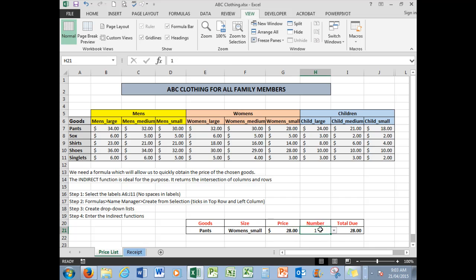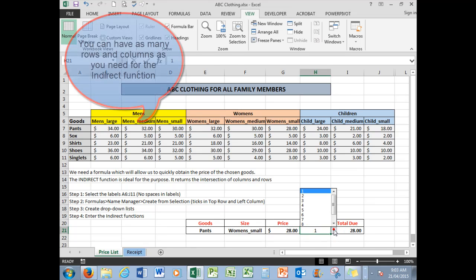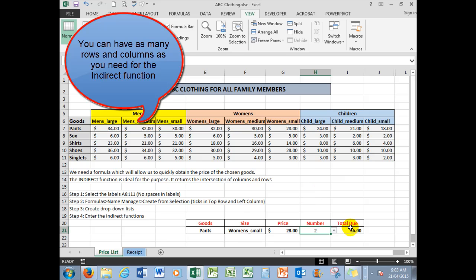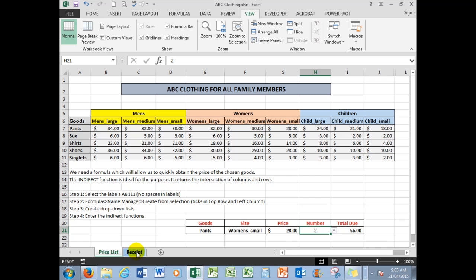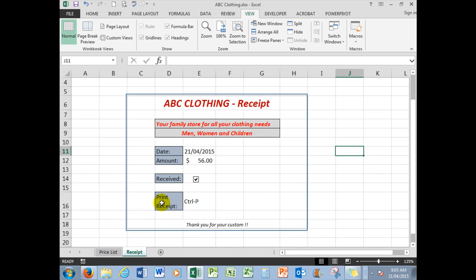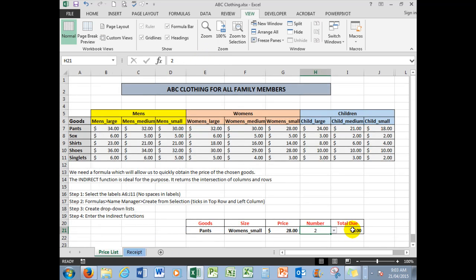If the lady bought two pairs, or whoever the customer was, he can say, well, two pairs will cost you $56, and anything else, madam? No, that's fine, just a moment and I'll print you a receipt. And there is the date brought in automatically from the formula equal to day, open and close the bracket, the amount, which is simply equal to the price list tab in whatever is in cell I21. So it's really quite simple.